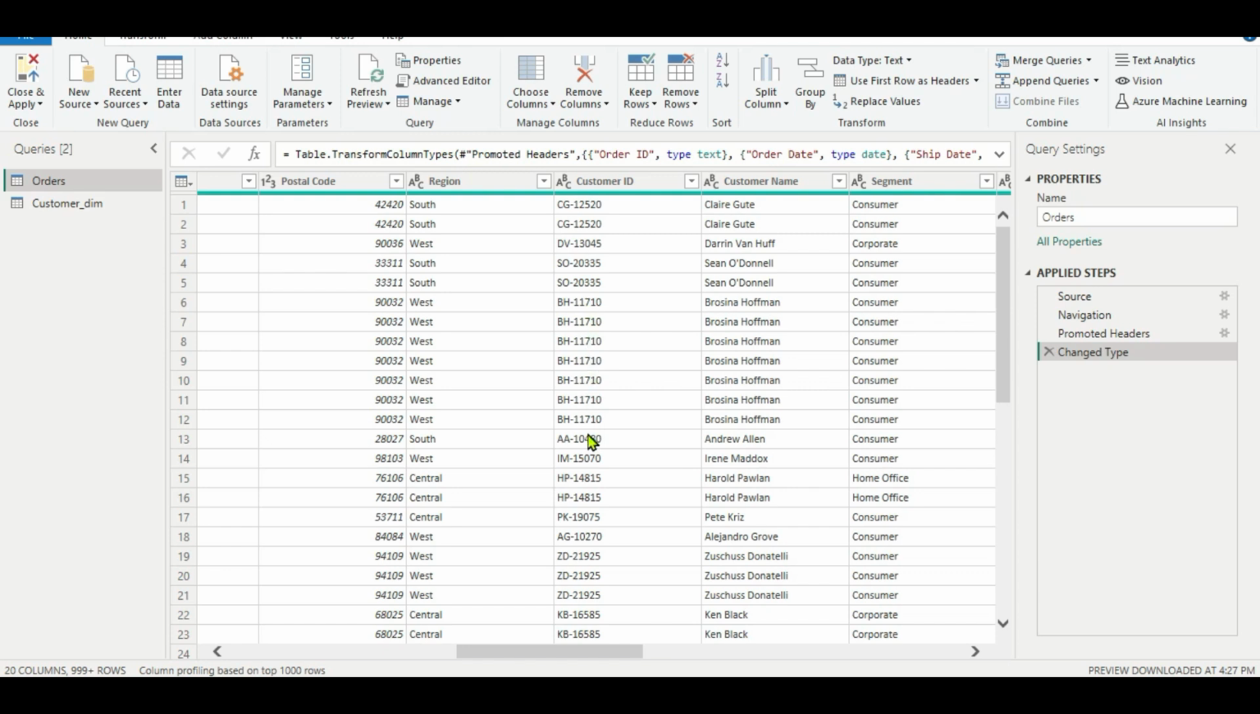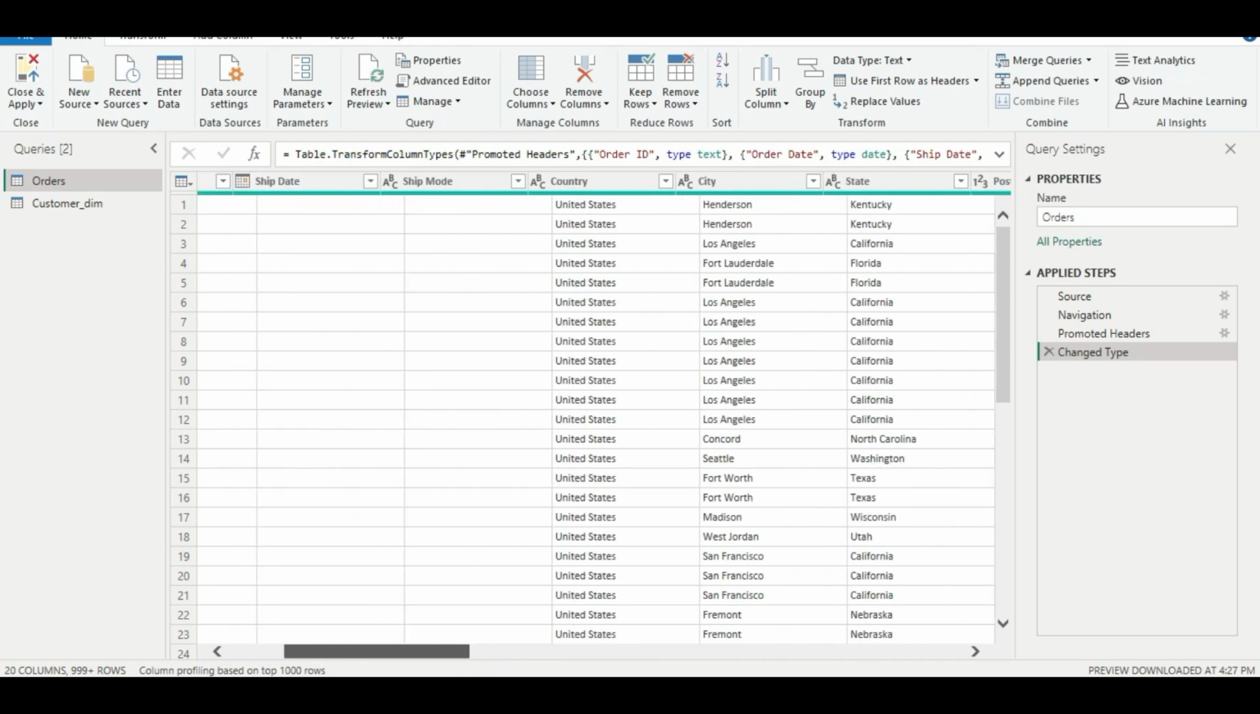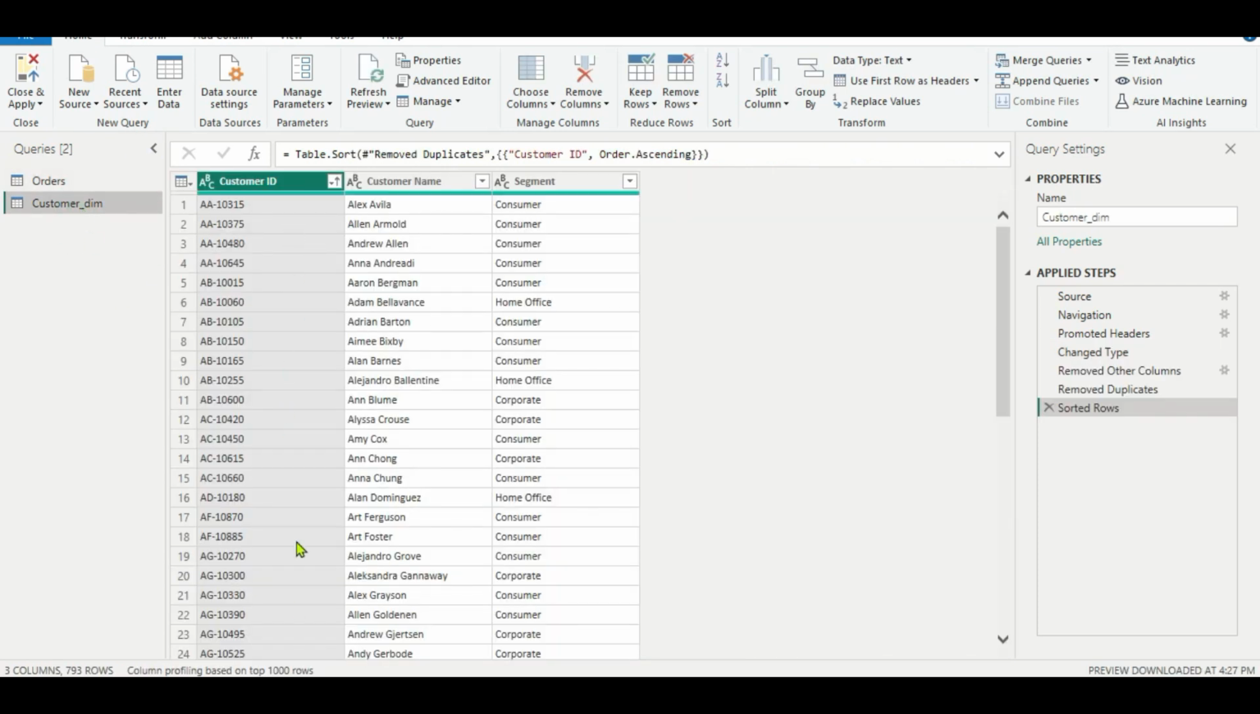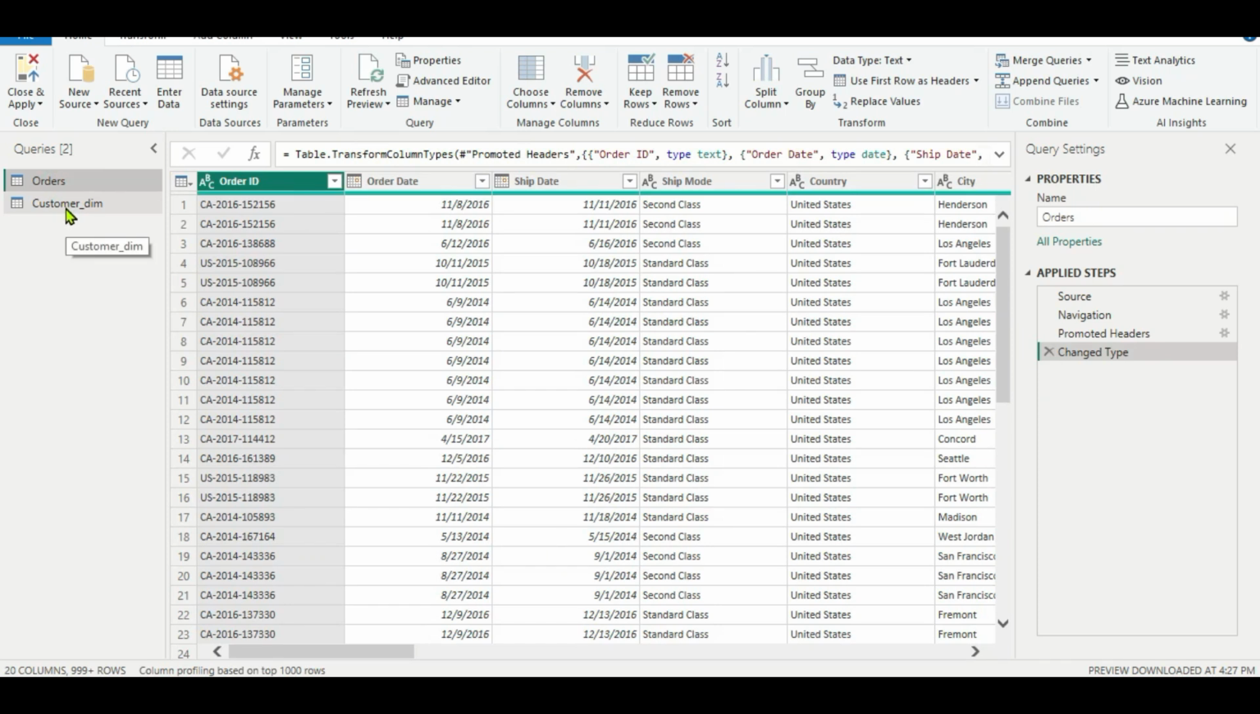Multiple times that customer has ordered different products here, and different orders are placed by him. So this is the foreign key here, and in the customer dimension this is the primary key. These are the unique identifiers. Now the first dimension table is done.